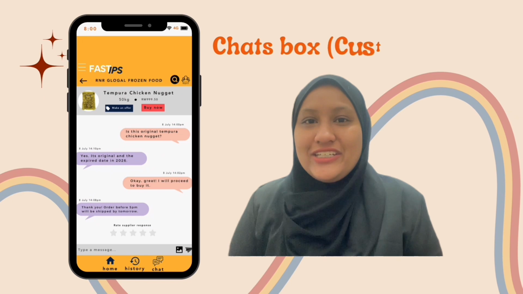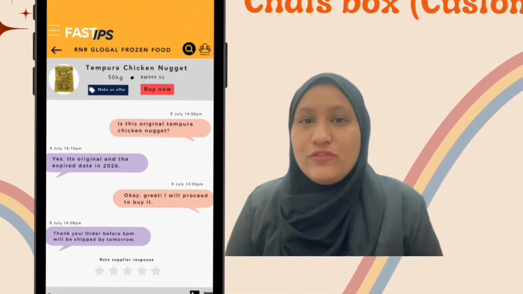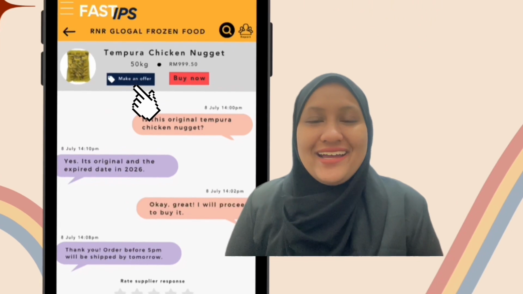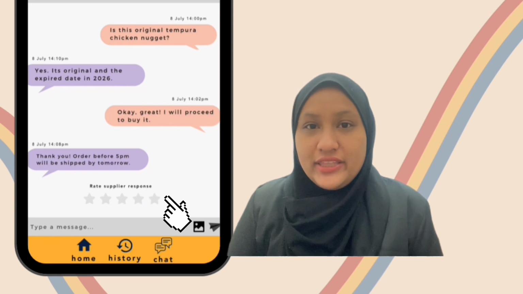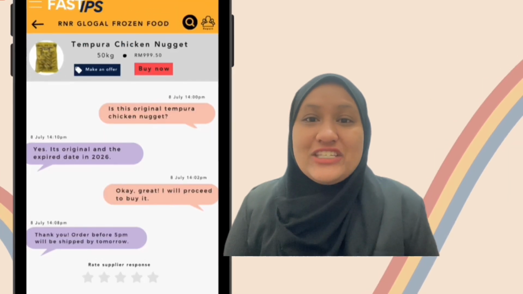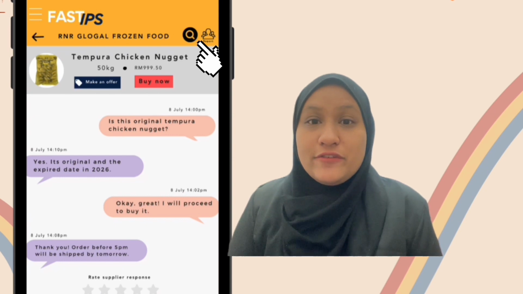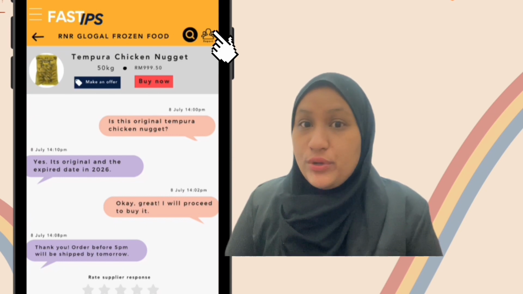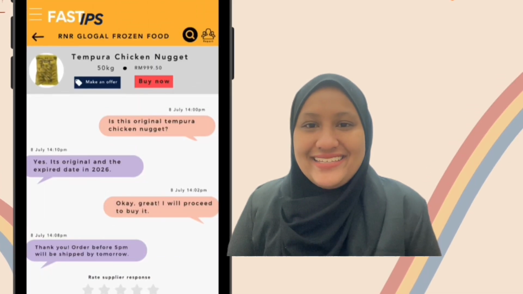This is a conversation space from the customer side. Every customer is allowed to make an offer to the supplier before buying the product. They can send videos and images in the chat box. Not to forget that every last conversation has a star rating for the customer to rate the supplier's customer service. They can search their old chats by simply pressing the search button above the chat box and can press the report button if the supplier uses abusive language or does not respond to their chat within 7 days.